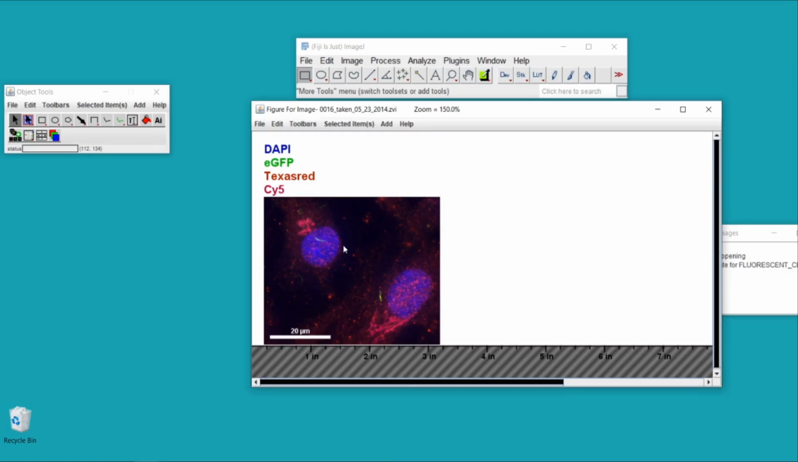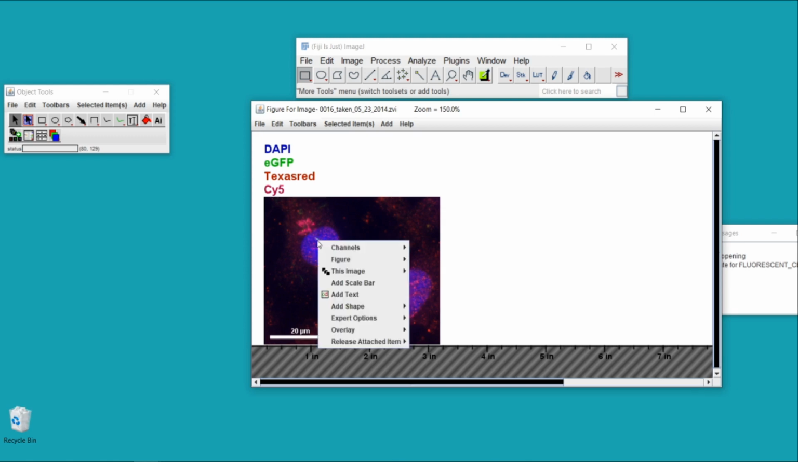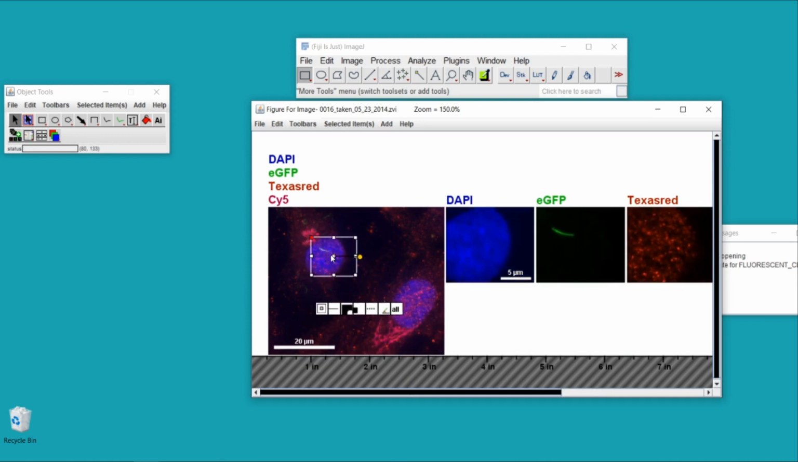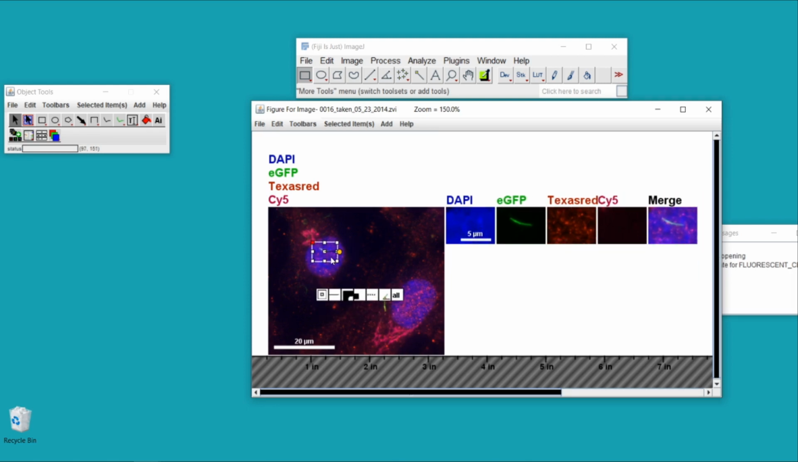The process of adding inset panels to your figure is easier than ever. Let's say you want to put one right here. You simply right-click on the main image panel, go to Add Shape, and add Split Channel Inset Panels. That will create the panels. You can edit this region of interest to change the shape of the panels shown.